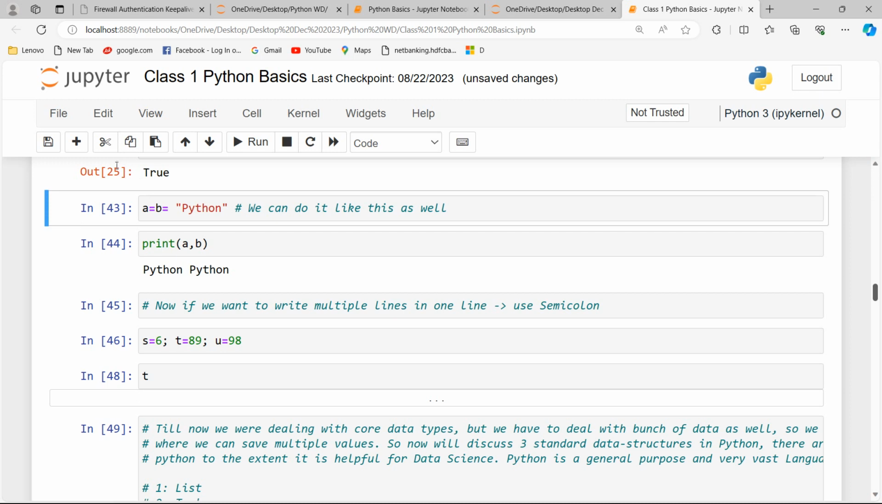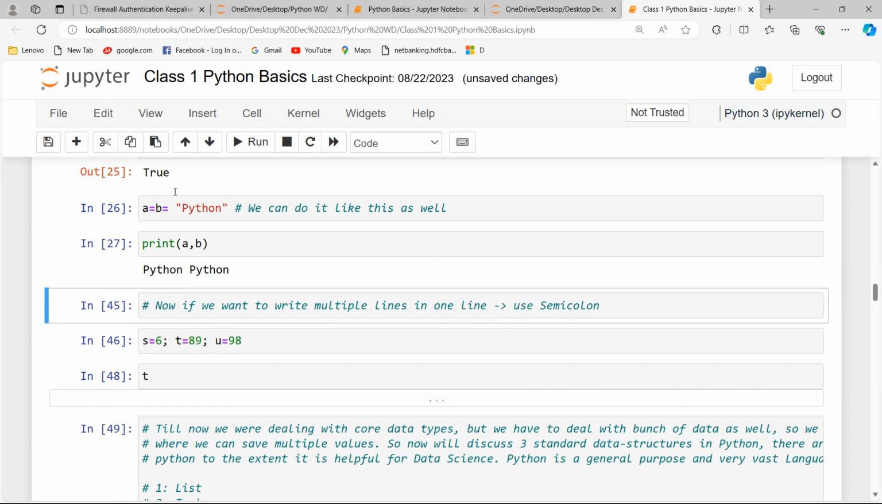Now we can do like this as well. A is equals to B is equals to Python. Okay, and if I run print A and B, I'm getting this output Python 2 times, because the value of A is also Python and B is also Python.